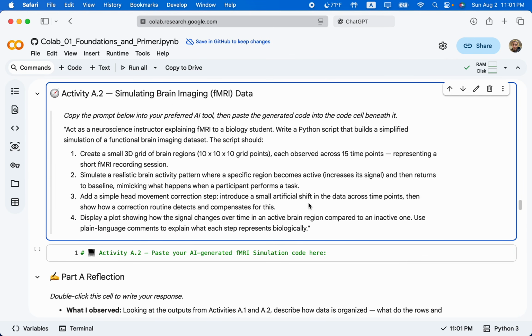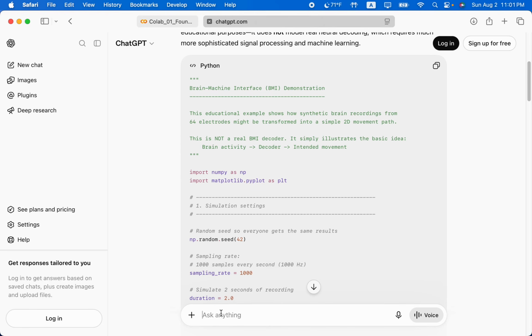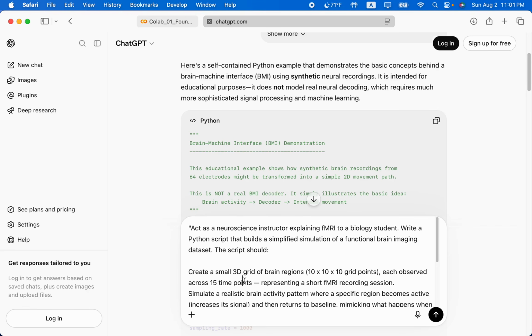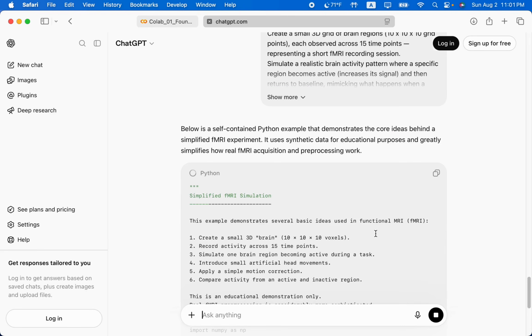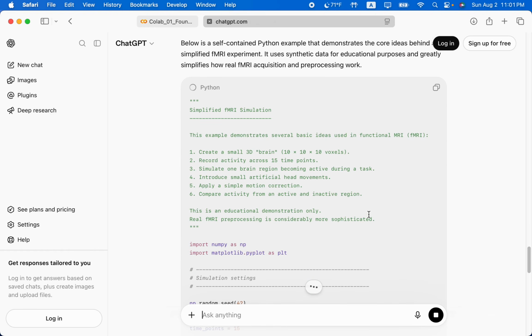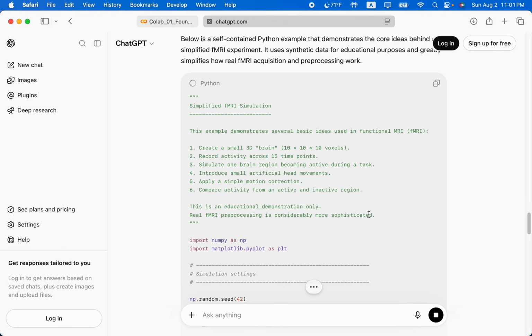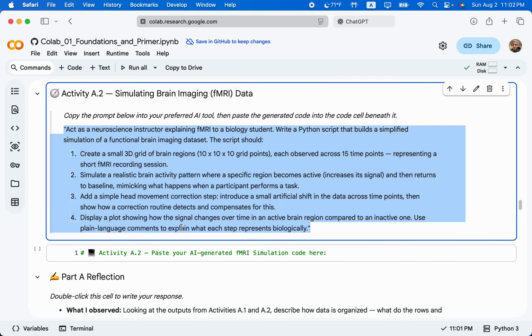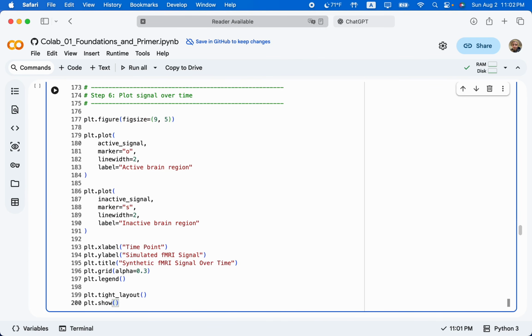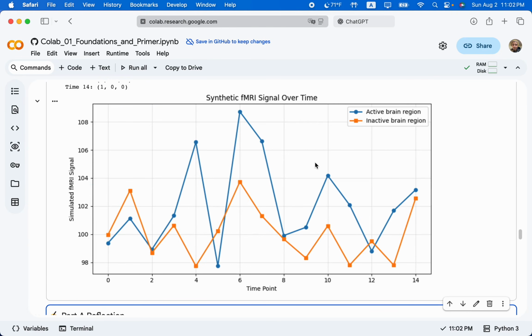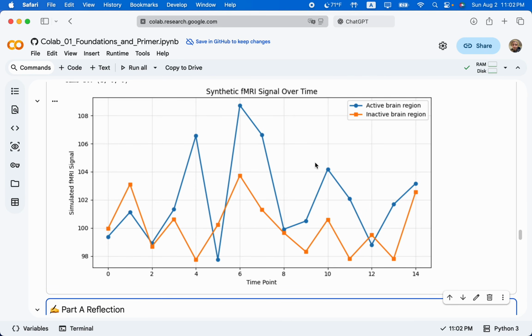Similarly, activity A2 asks us to generate and visualize fMRI signals. Let us do that. Perfect. Once again, please take your time to interpret what you see.